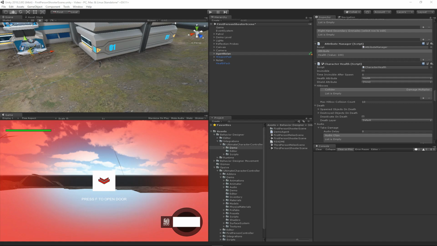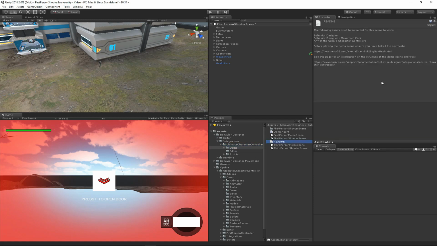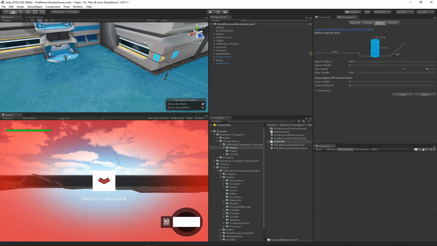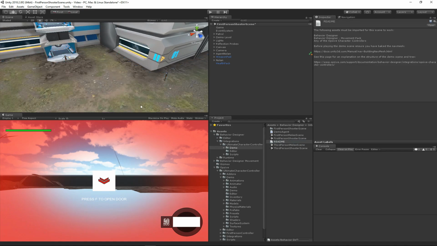So I have this project open that already has Behavior Designer Movement Pack, and the Ultimate Character Controller integrated. We can also see that I've integrated the Behavior Designer Ultimate Character Controller integration, and with that it brought in this set of files. Under the demo folder there's this README, which basically explains the same thing, but it also says that the nav mesh must be baked before the scene can be played, and we can see that I've already baked the nav mesh.